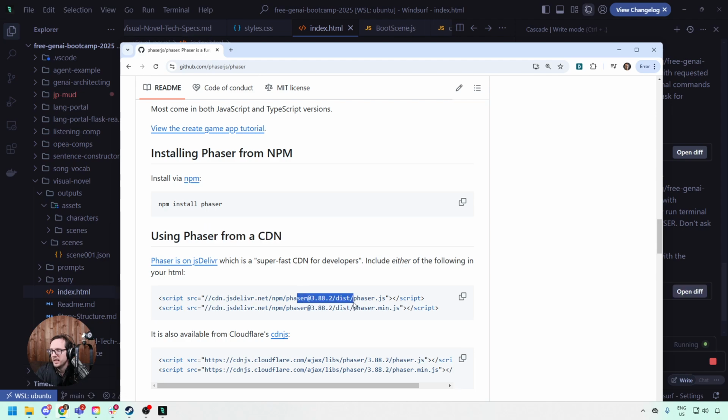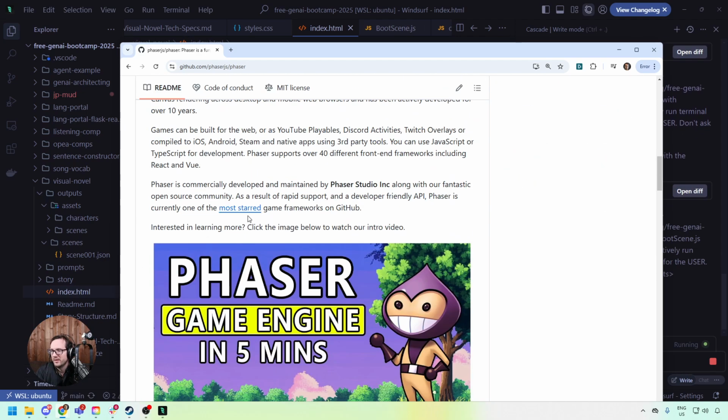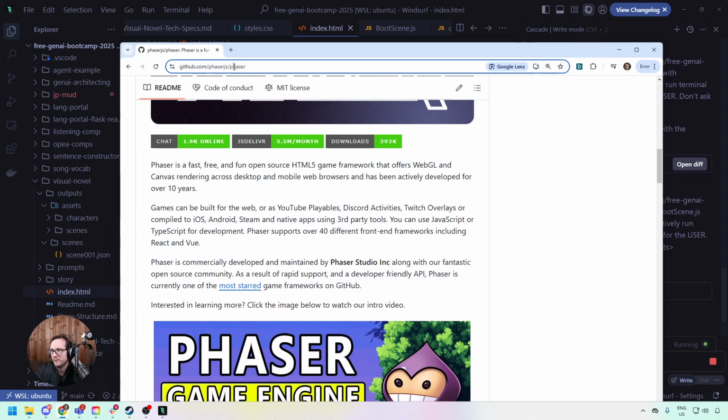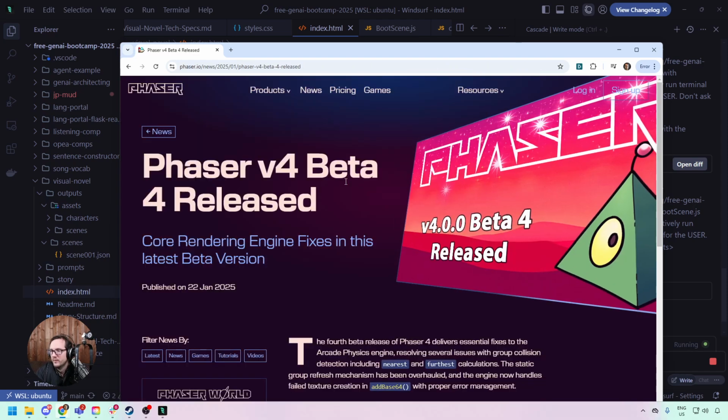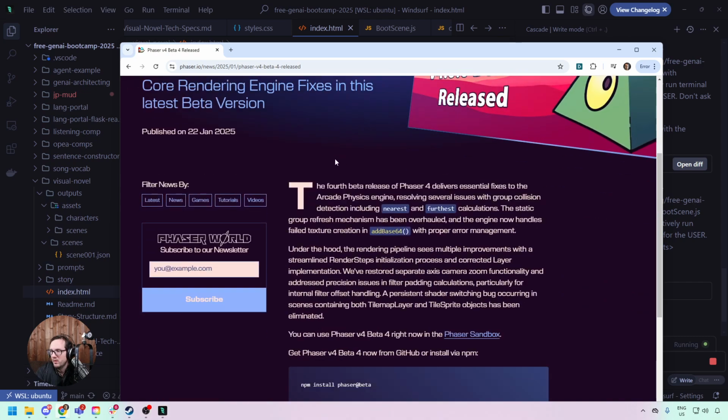Here it's saying 388. So it's interesting, like we have 388, but then it's talking about Phaser 4. I don't think Phaser 4 is even out. Core rendering engine fixes in the latest issue. So the fourth release of Phaser 4 essential fixes to arcade physics, resolving several issues.